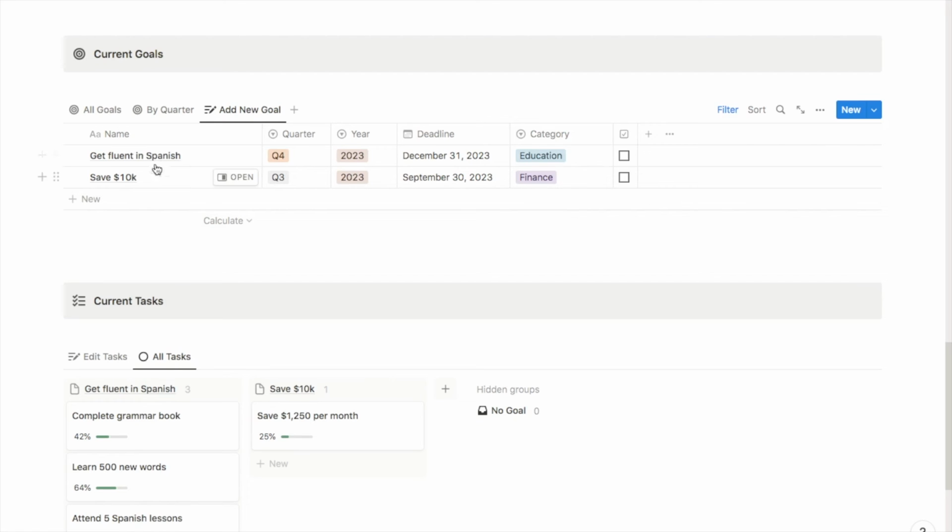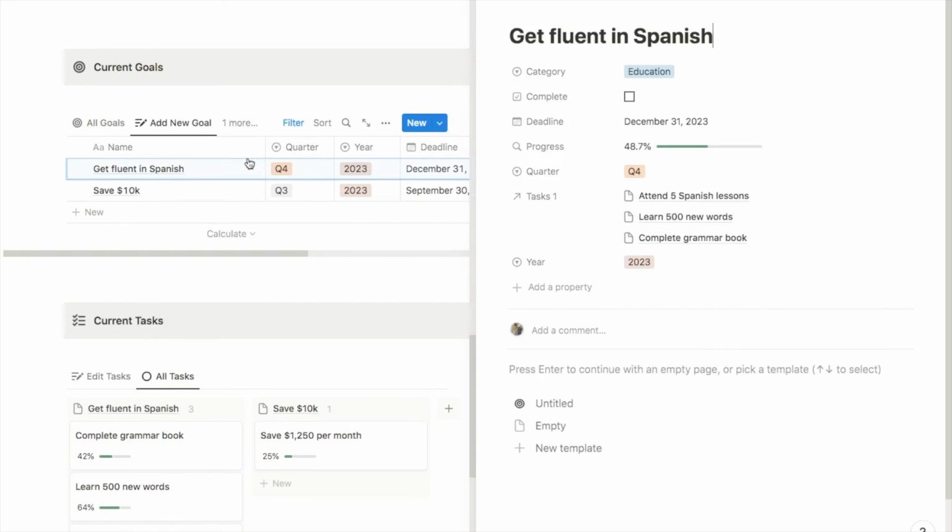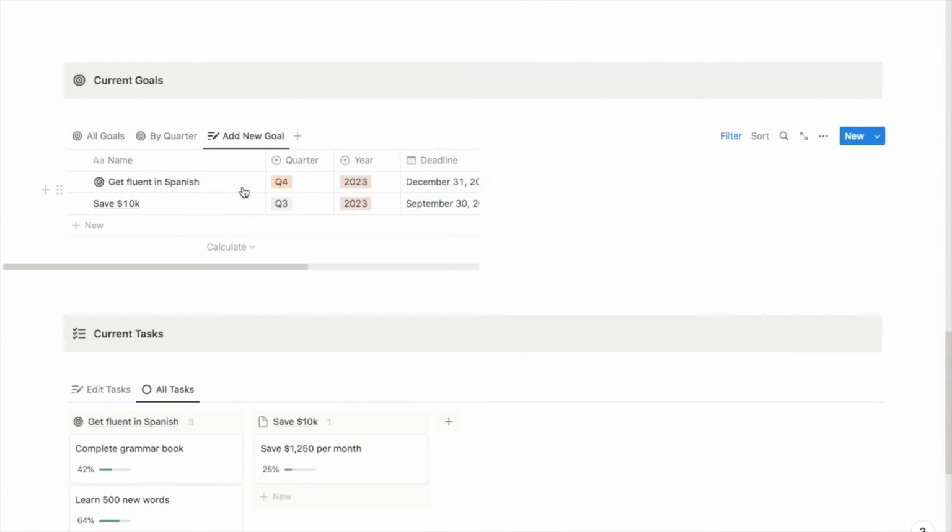So I'm just going to quickly go on the ones that I've already created and add it. If I just go on here and click open, it's just going to bring up my Get Fluent in Spanish goal. Here is the template we've just created. I'm just going to click on that and it is just going to add that goal icon. I'm just going to do the same for this goal.